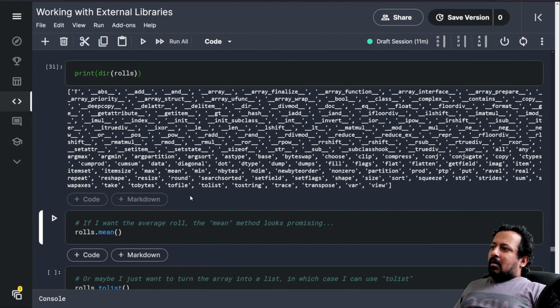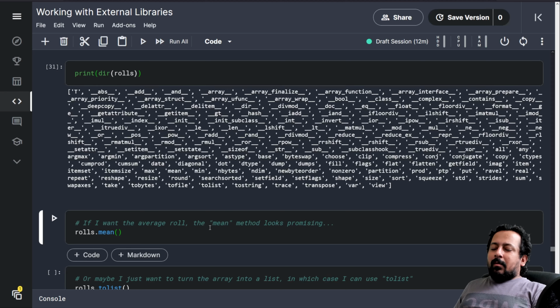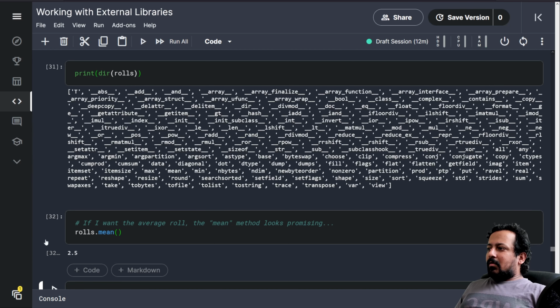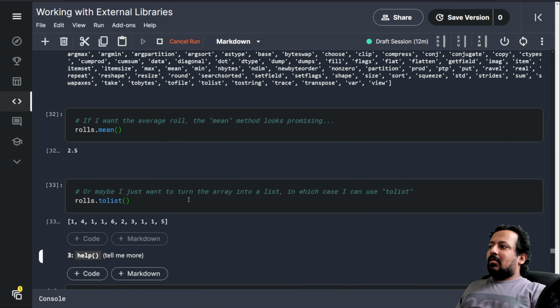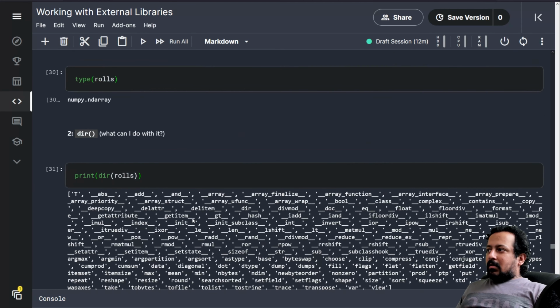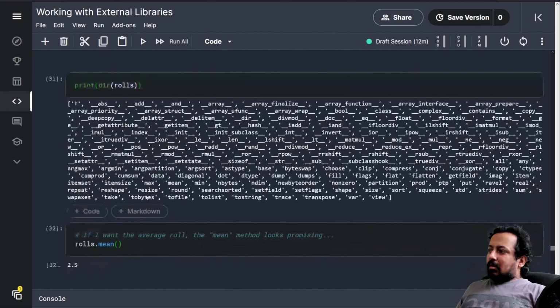All the Numpy arrays can have different functions, like max, min, nbytes, tostring, tolist. So we can do roles.mean, and it takes the mean of all the values inside it. I can also convert it to a list using .tolist. Great, get it? If you don't understand it, let me know in the comment section.